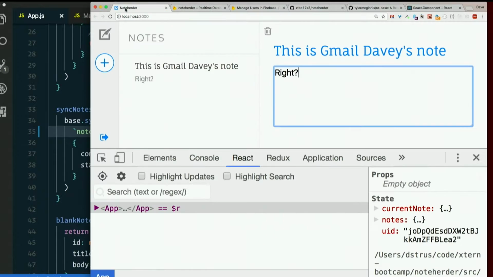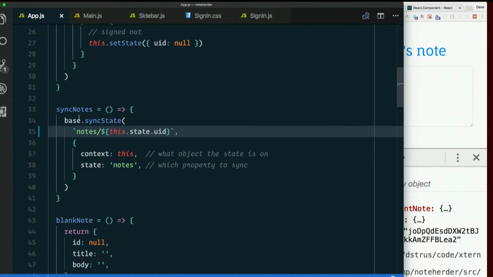Why was it still in the form in the first place? So what shows up in the form? What item in state? Current note. So that's why it was still in there. Why on earth did it sync both places? So I called base.syncState with the first user's UID. Then I signed out. Then I signed back in, and I started syncing with the other UID. But I never actually stopped syncing with the first one. I'm syncing with both now. That's no good.